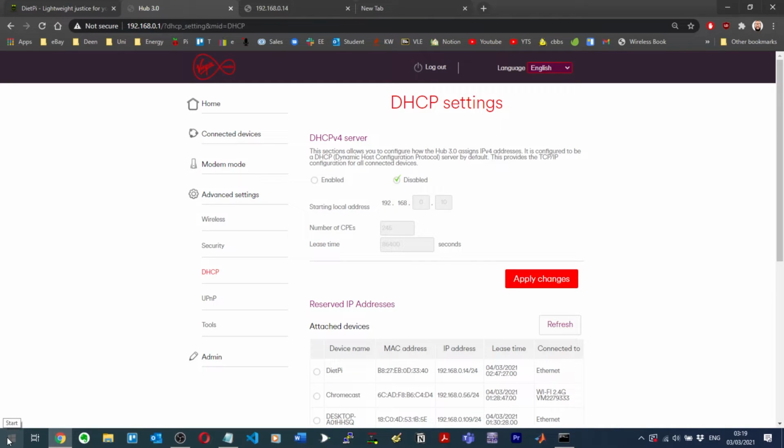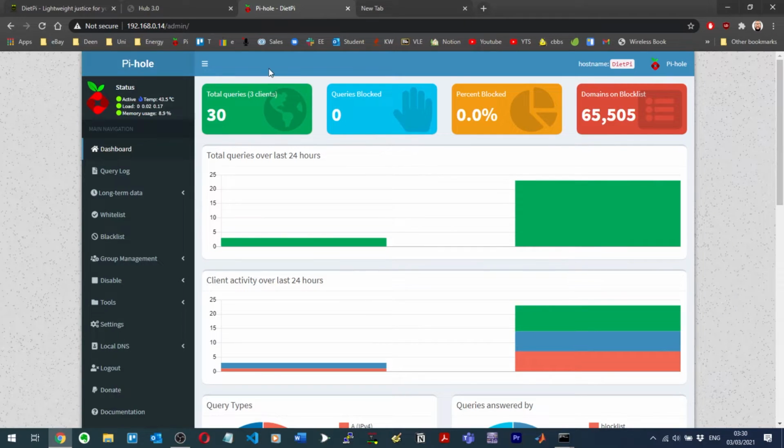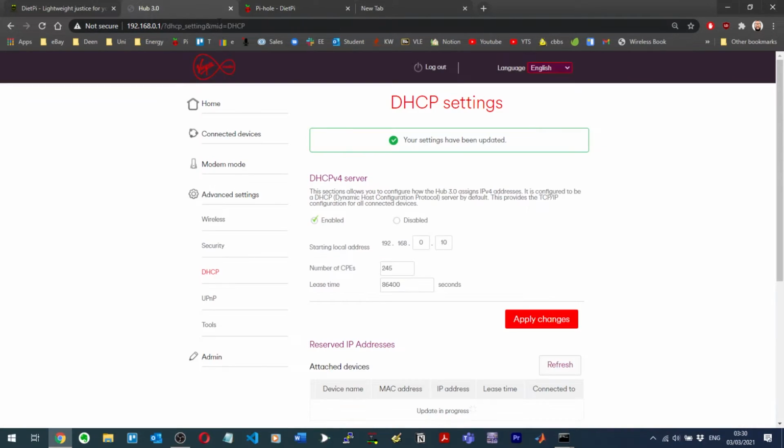It's easier. So I'm just going to restart my computer here. Okay, so I've restarted now. So let's open up our browser again. We want to come back over to our Pi-hole. So 192.168.0 and then dot whatever yours is. Mine's 1.4. Okay, so I wasn't able to get into the Pi-hole after turning off my DHCP settings.